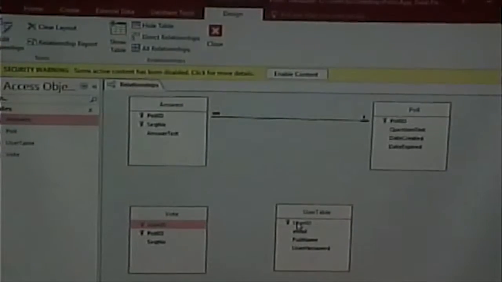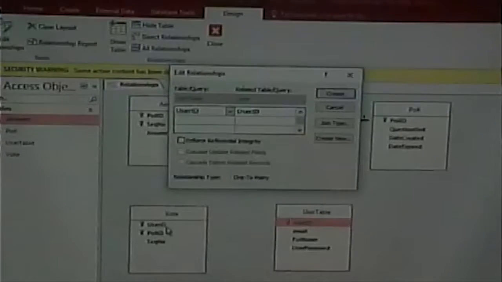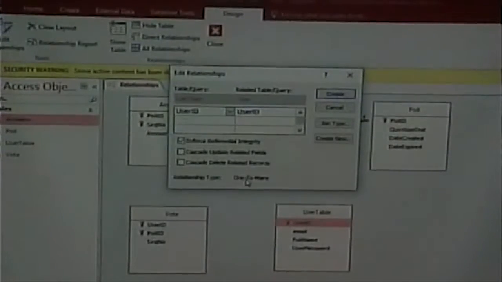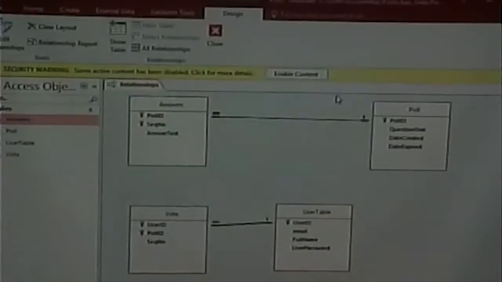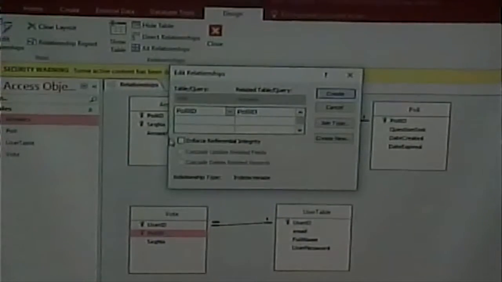And we're going to create foreign keys between vote and user. Enforce referential integrity, yes. I'm actually making a two-part foreign key. In other words, the primary key of the answers table is poll ID and sequence number, and so I need to connect the poll ID and sequence number of the vote to the poll ID and sequence number of the answers. Let's see if Access will let me do that.